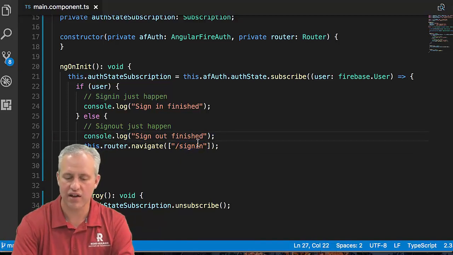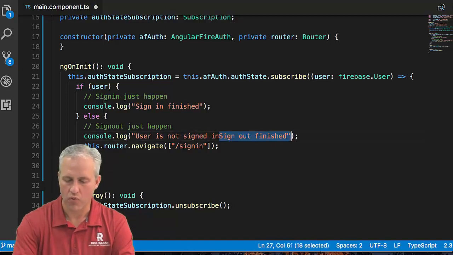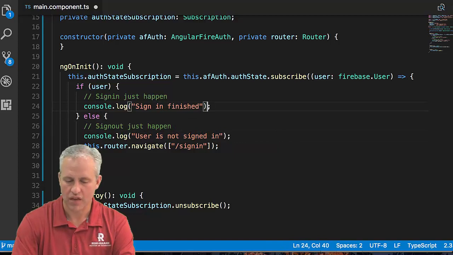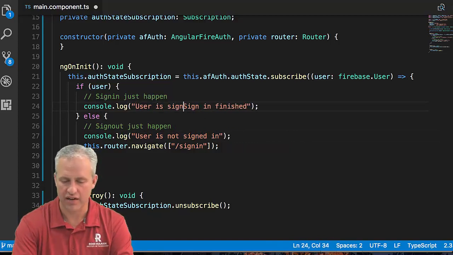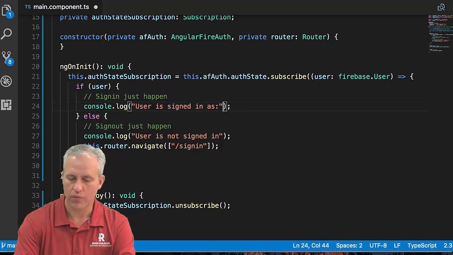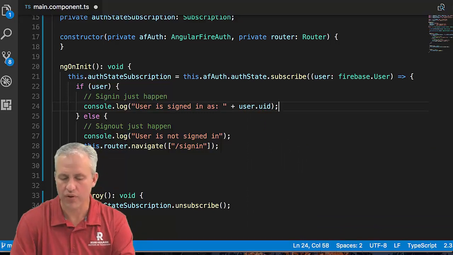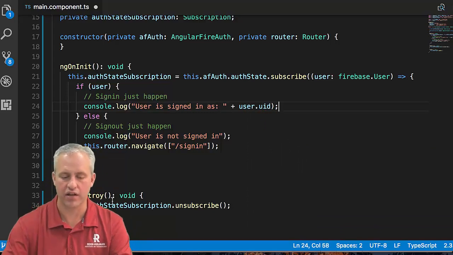And instead of saying sign out finished, I'm going to say user is not signed in, which is probably a more accurate message. And this one is going to say user is signed in as, and then we can print out their UID. So what we want to do here is print out their user.uid. So in here we know that they are signed in.